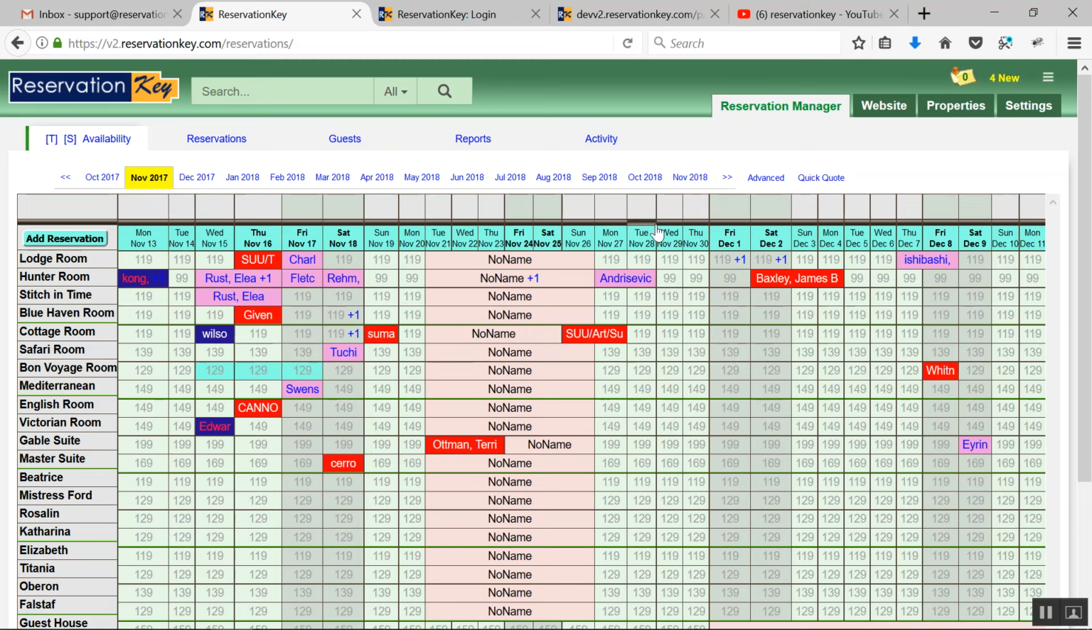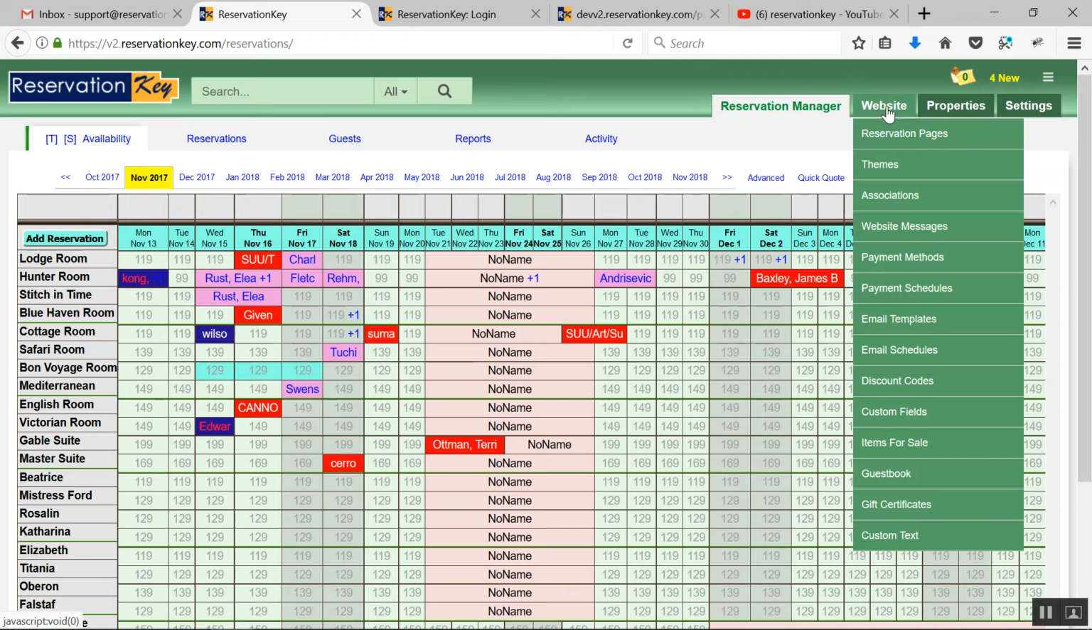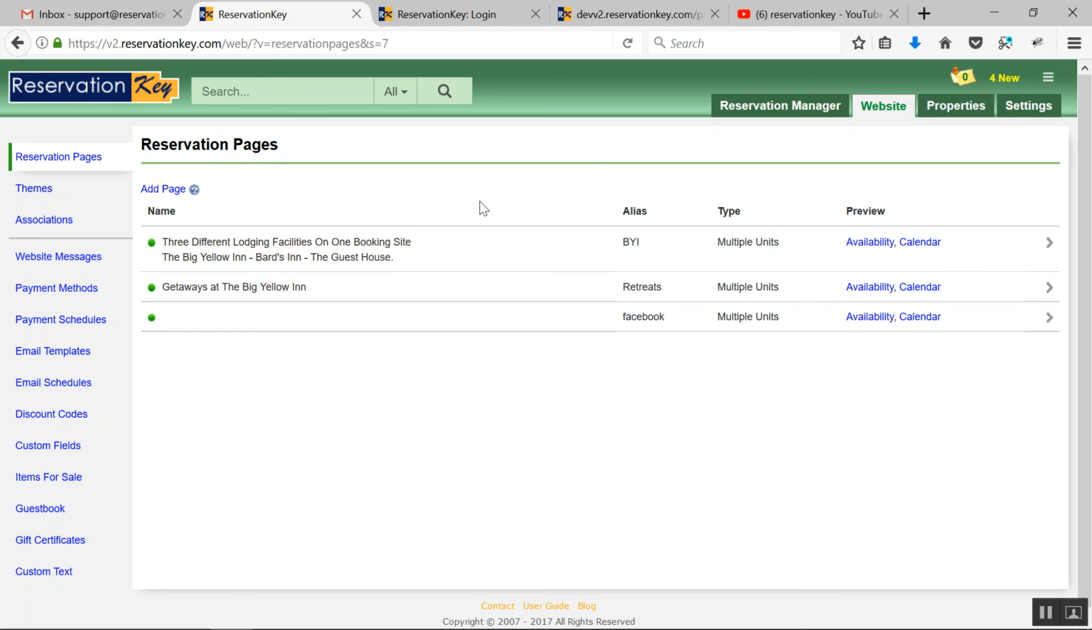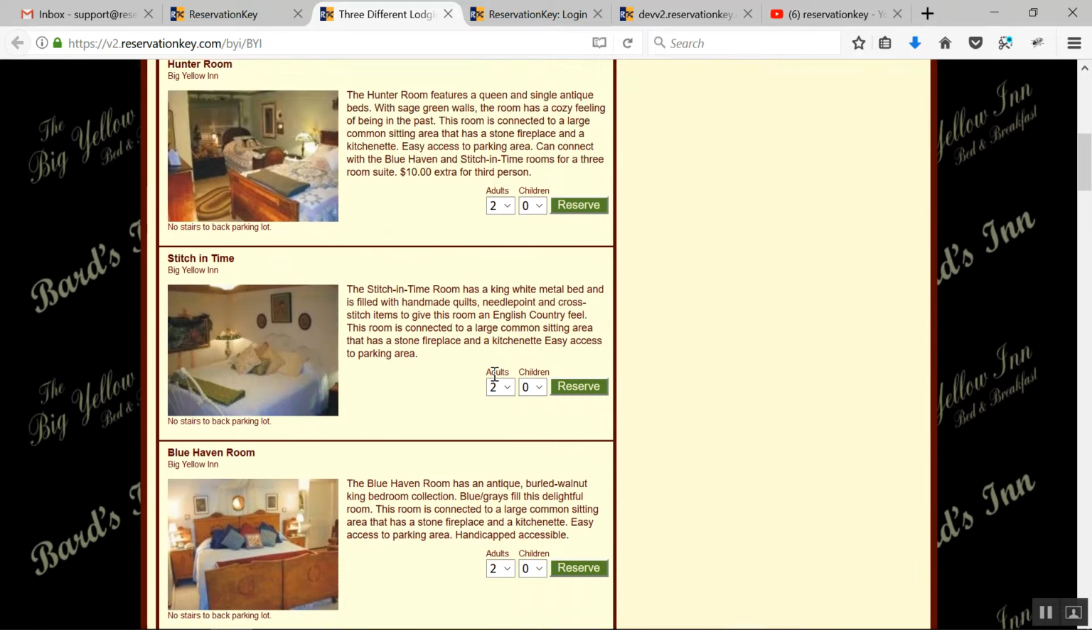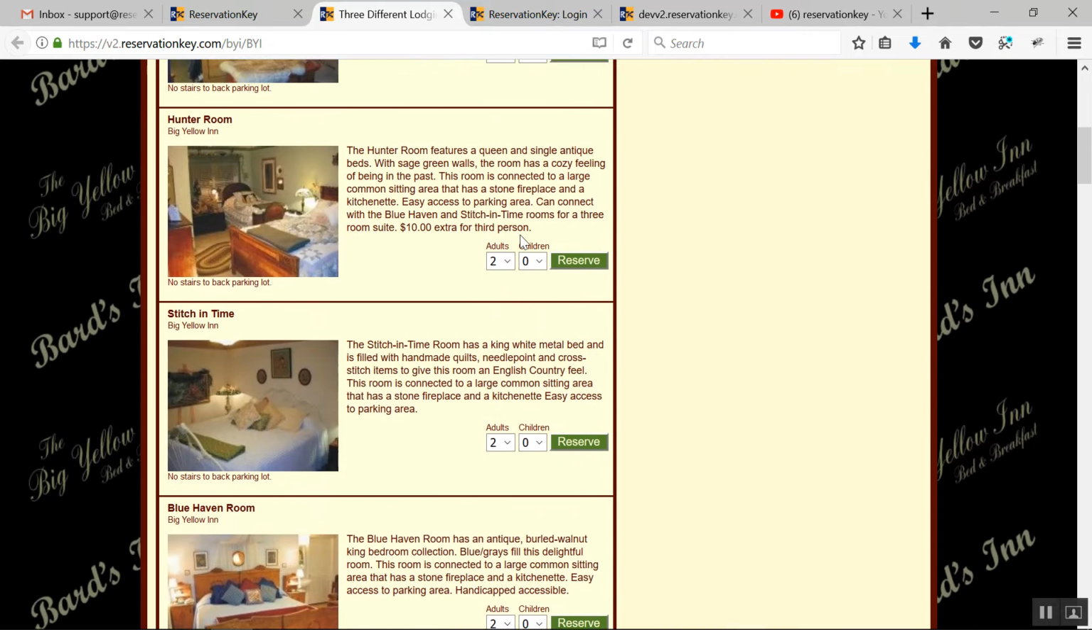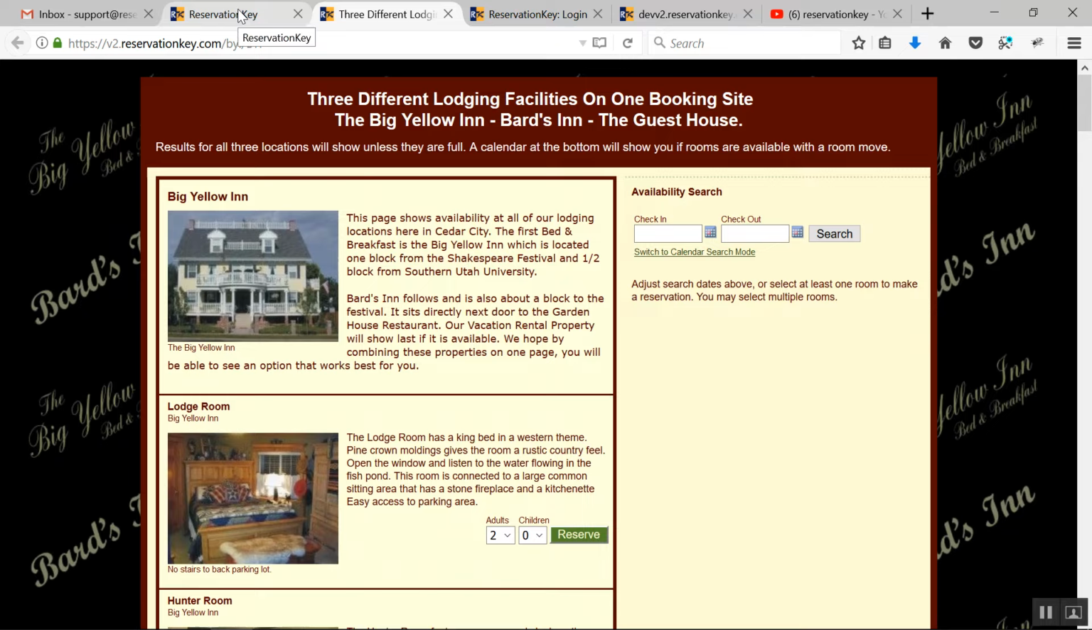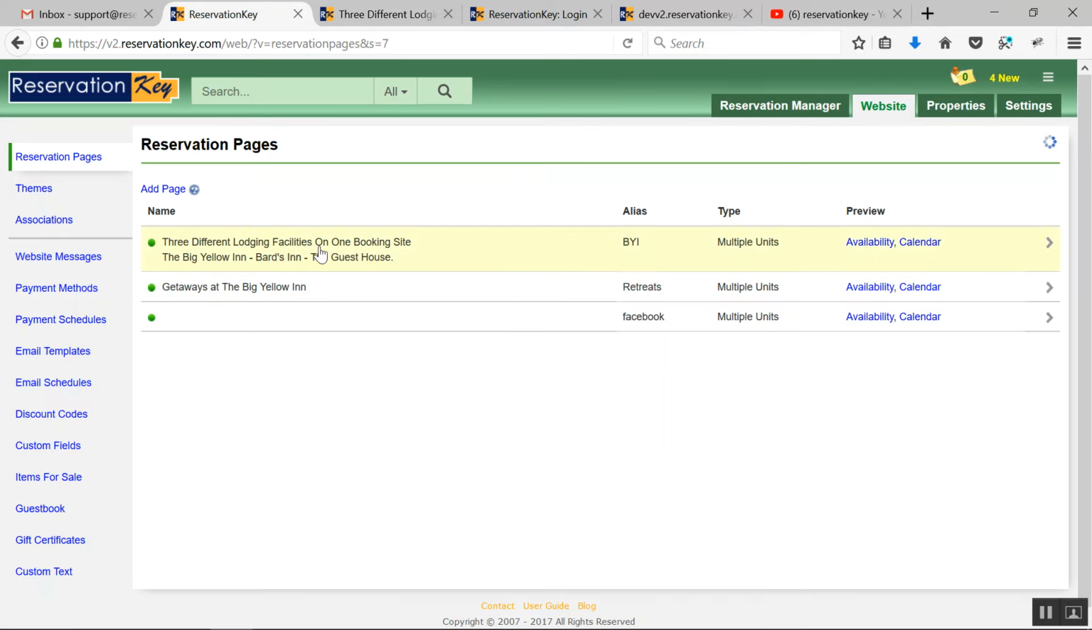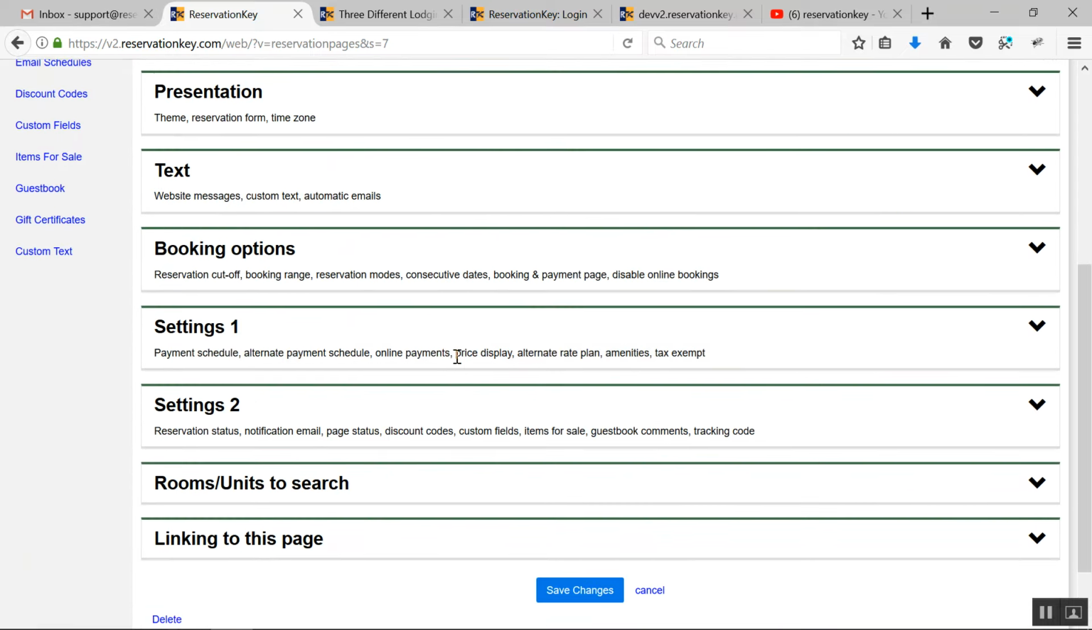Under Website tab, you'll find pretty much everything having to do with the public reservation pages. So that's this first tab, it's called Reservation Pages. You can click the word preview to preview the page and see what it looks like. So this is a user that has a lot of rooms, and we've set up a custom theme. Click into it to set up different settings for this public reservation page.